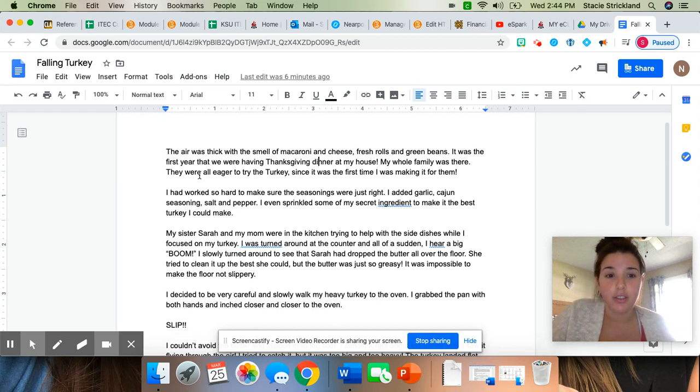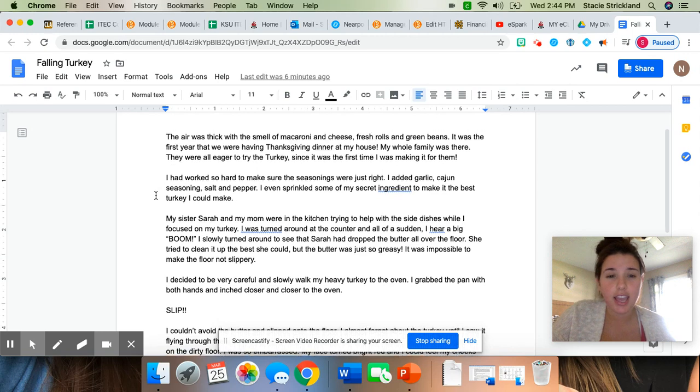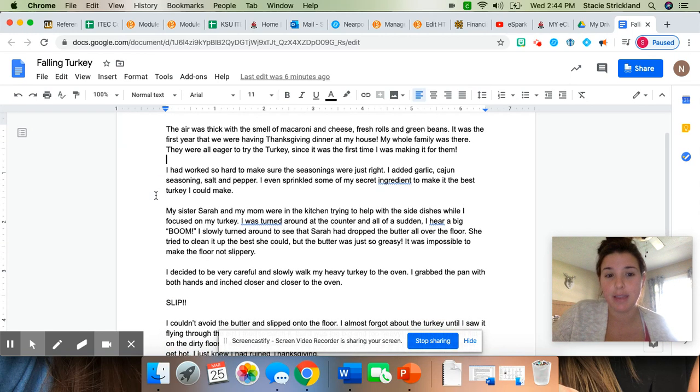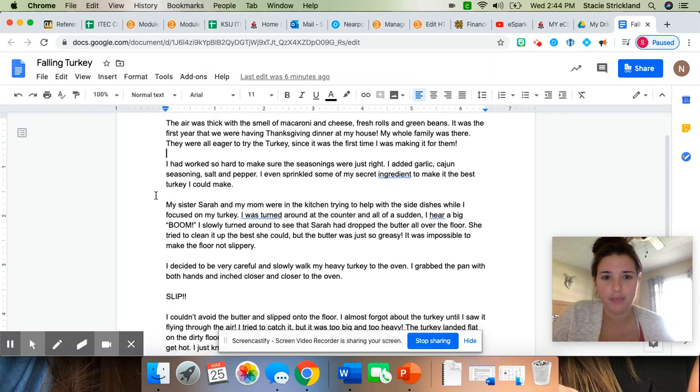Okay. So then the second paragraph says, I had worked so hard to make sure the seasonings were just right. I added garlic, Cajun seasoning, salt, and pepper. I even sprinkled some of my secret ingredient to make it the best turkey I could make. My sister Sarah and my mom were in the kitchen trying to help me with the side dishes while I focused on my turkey. I was turned around at the counter, and all of a sudden, I hear a big boom. I'm going to stop.